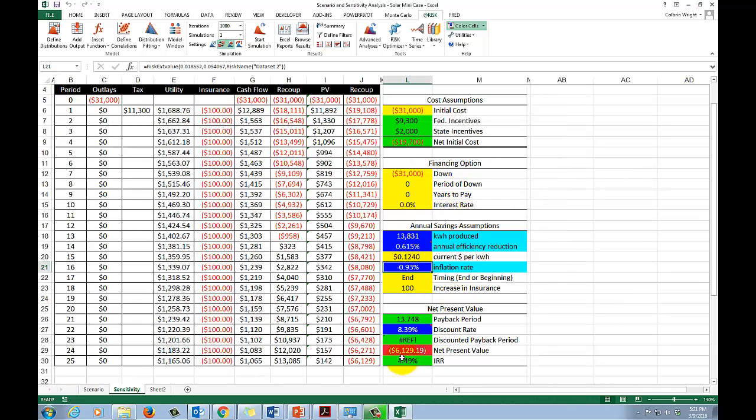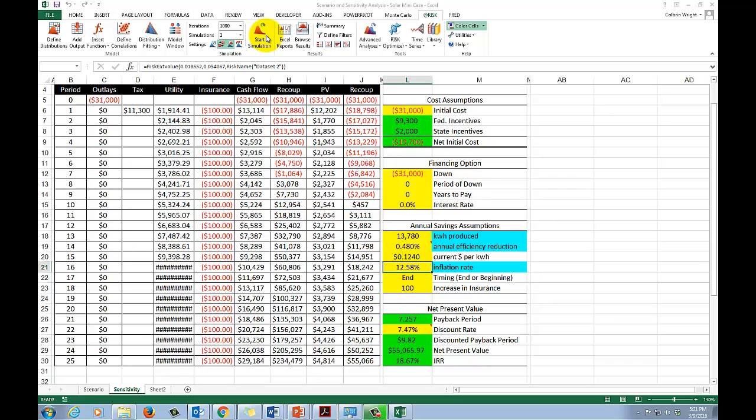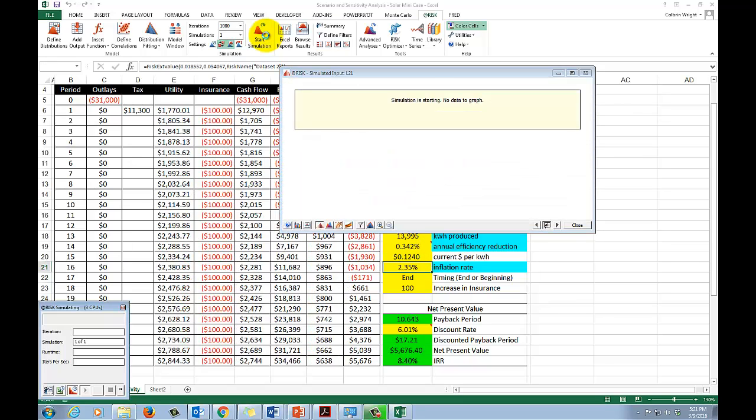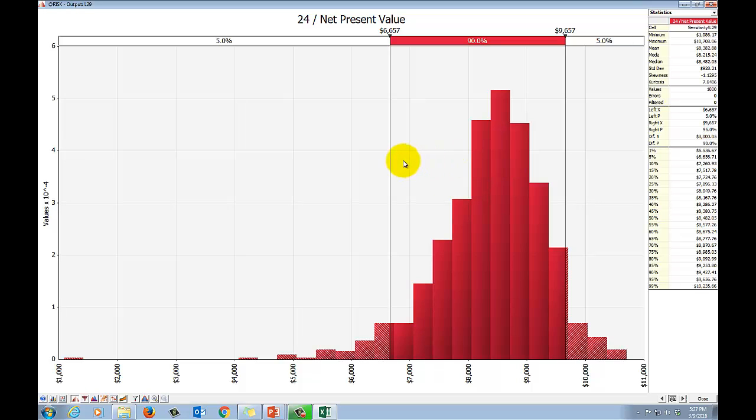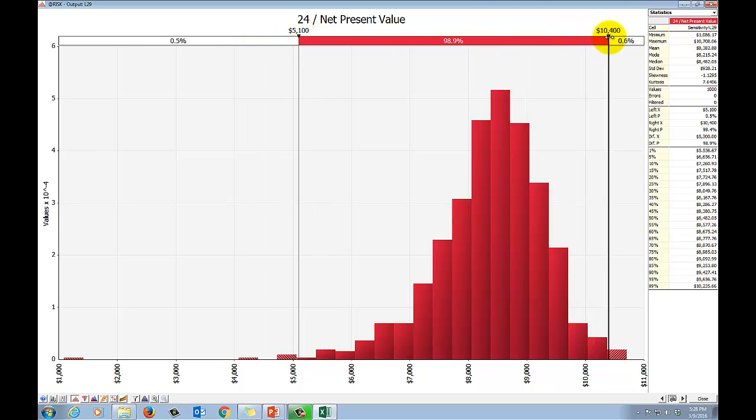Once we've done that, we can now re-execute our simulation, and now inflation rate will no longer be a normal distribution. It's going to be this new distribution that better fits the past data. It's going to take a little bit longer because we're asking it to do something a little bit stronger. And once it gets done doing the simulation, again, I'm going to look for my 99% confidence interval, so I'm going to slide that back to 0.5% and slide that out to 99.5%, and you can see that my 99% confidence interval is 5,100 to 10,450. Again, all of those are positive. This is the Unicorn project.